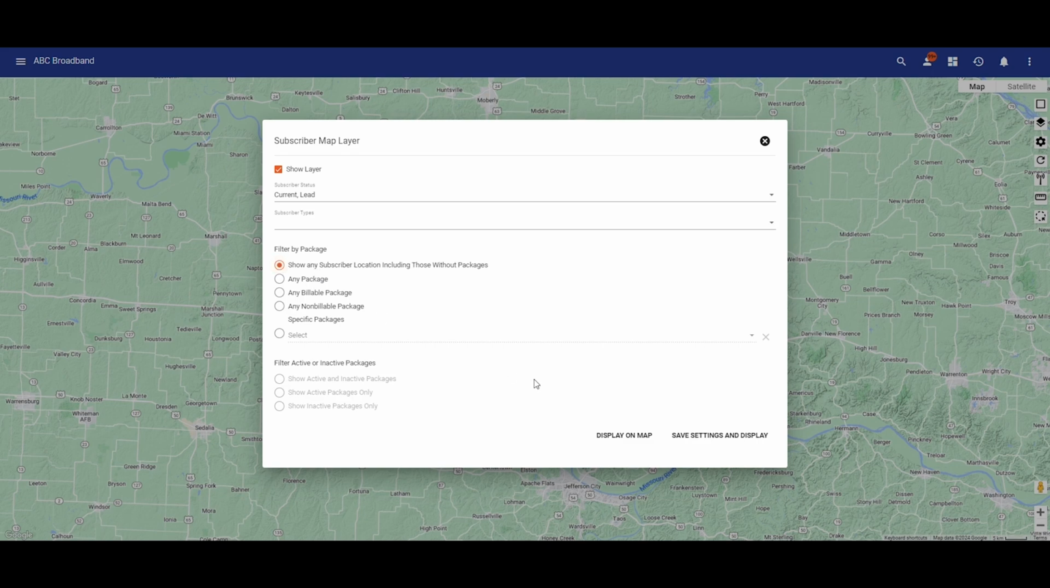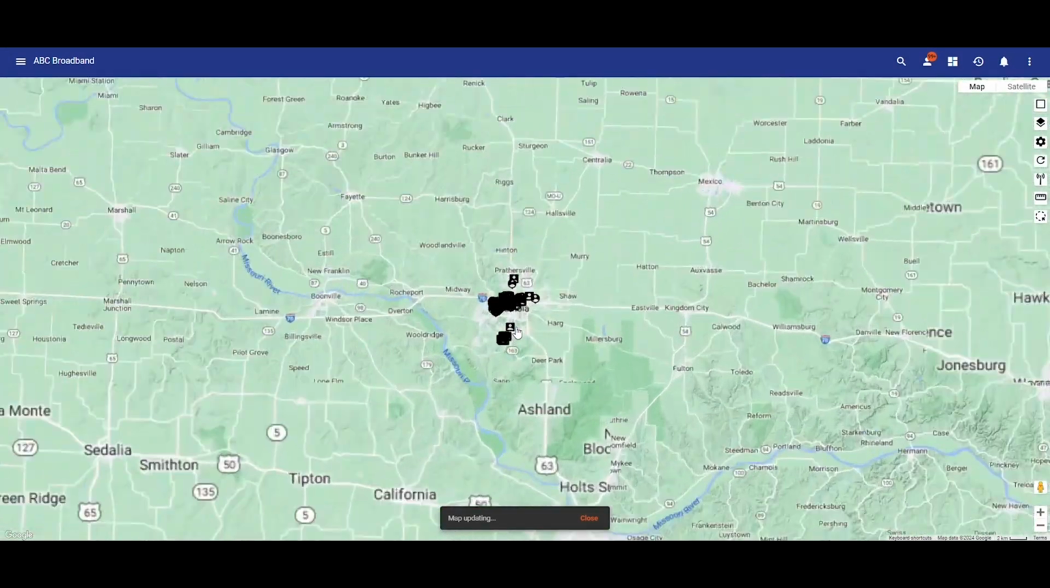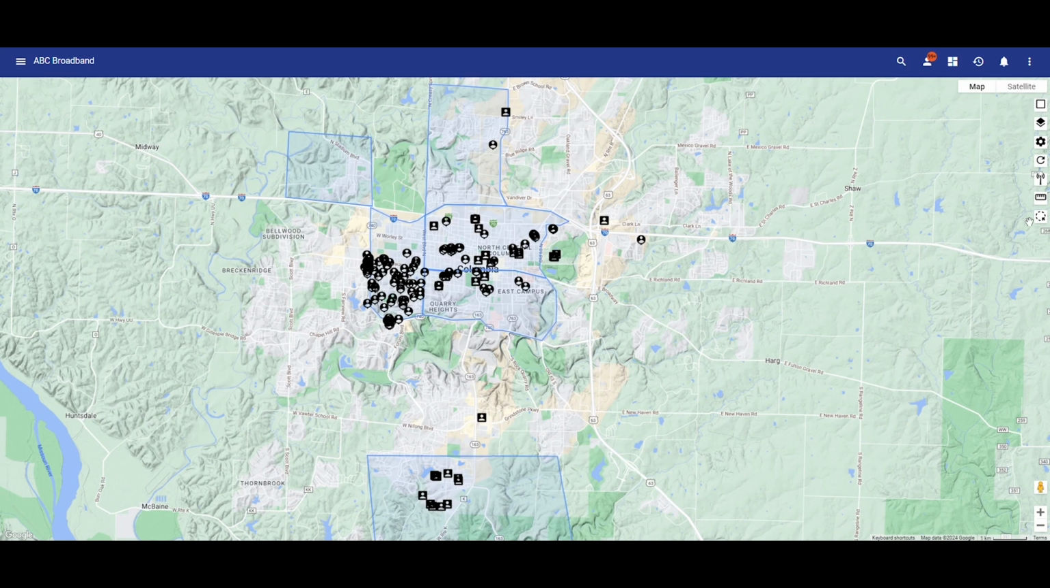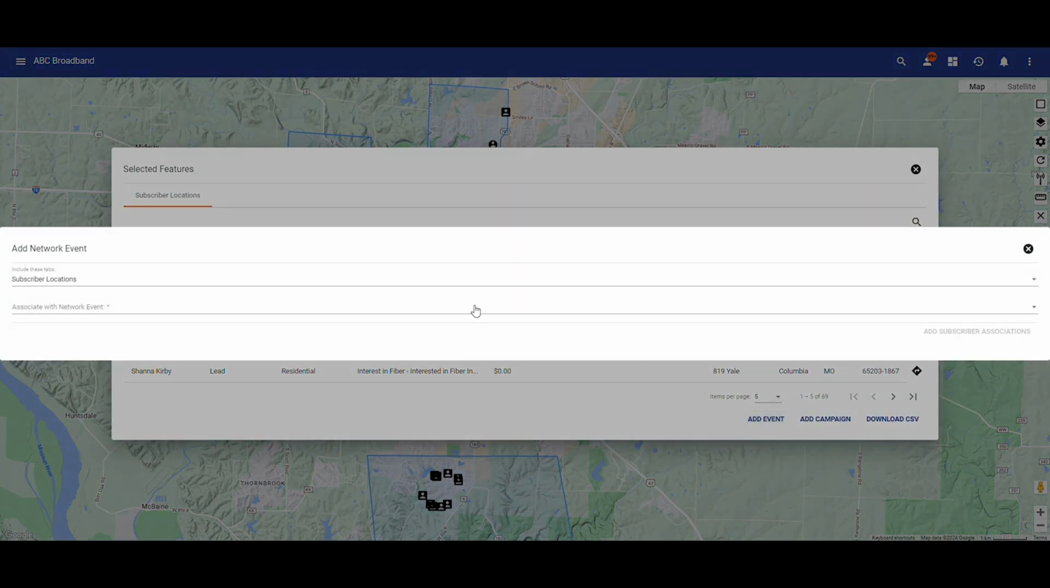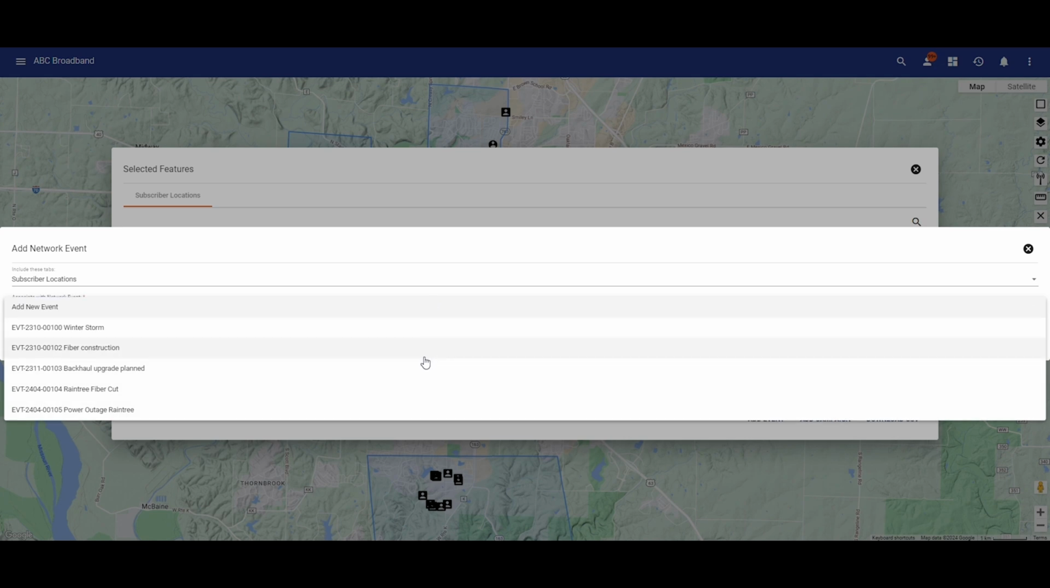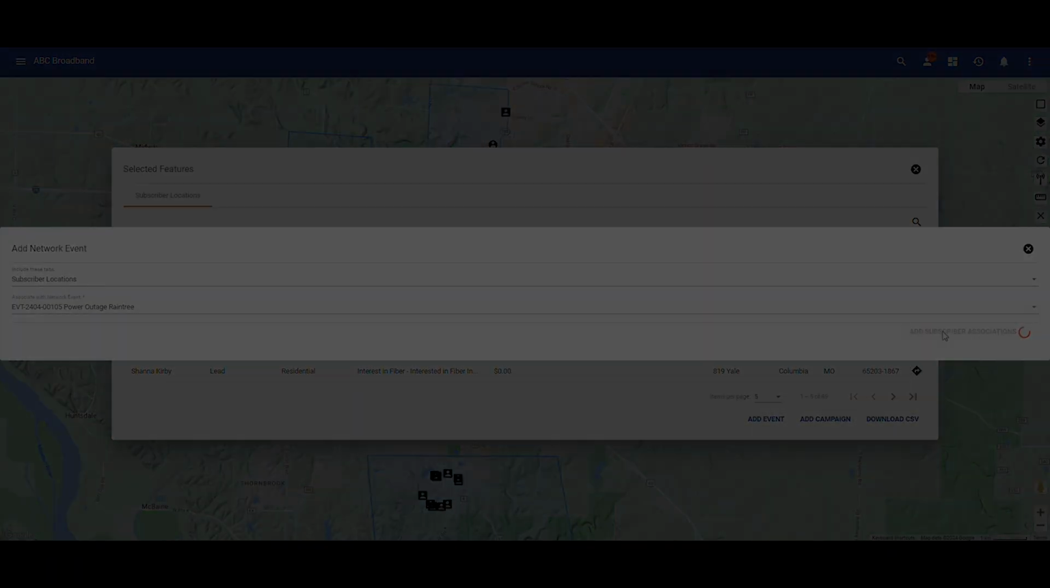locations. Otherwise, you can use the Select Data Objects tool to draw a freeform shape on the map and group the impacted subscribers. This will populate the subscribers that are within the drawn shape and allow you to add those subscribers to the network event by clicking Add Event and selecting the event with the outage.